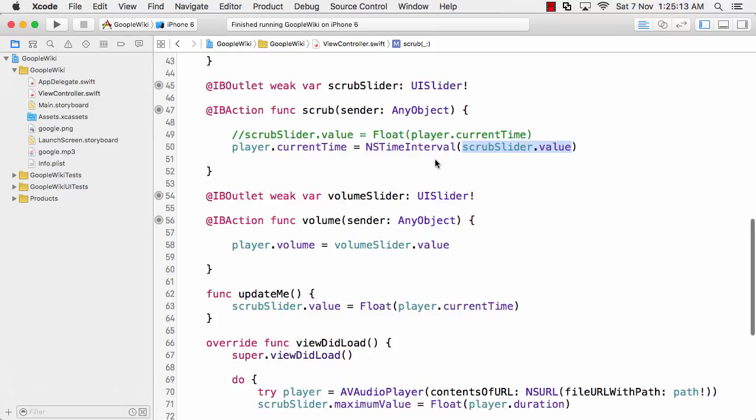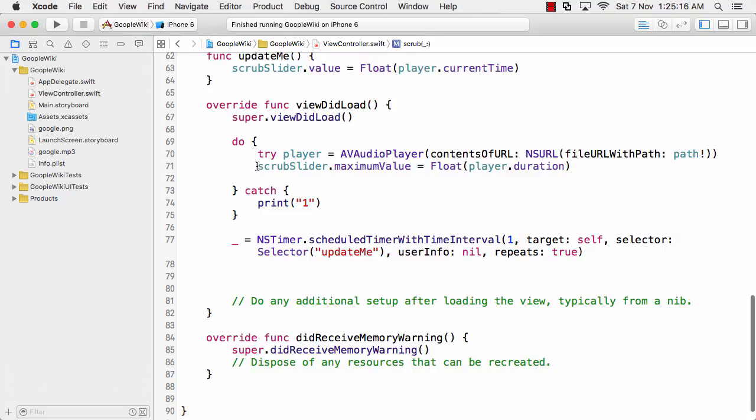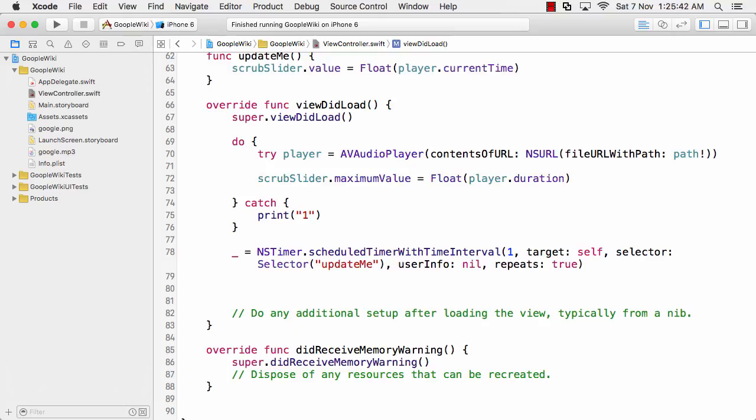Okay, just a moment. I also missed one piece of code: I should be setting the scrub slider maximum value to the duration of the google.mp3 file that is going to be played. So inside my viewDidLoad, I first grabbed the duration of my file. I accessed the property player.duration and set that value as the maximum value of the scrub slider. I will write a comment out here: take file duration and set it to slider max value. Okay, so that is the thing.